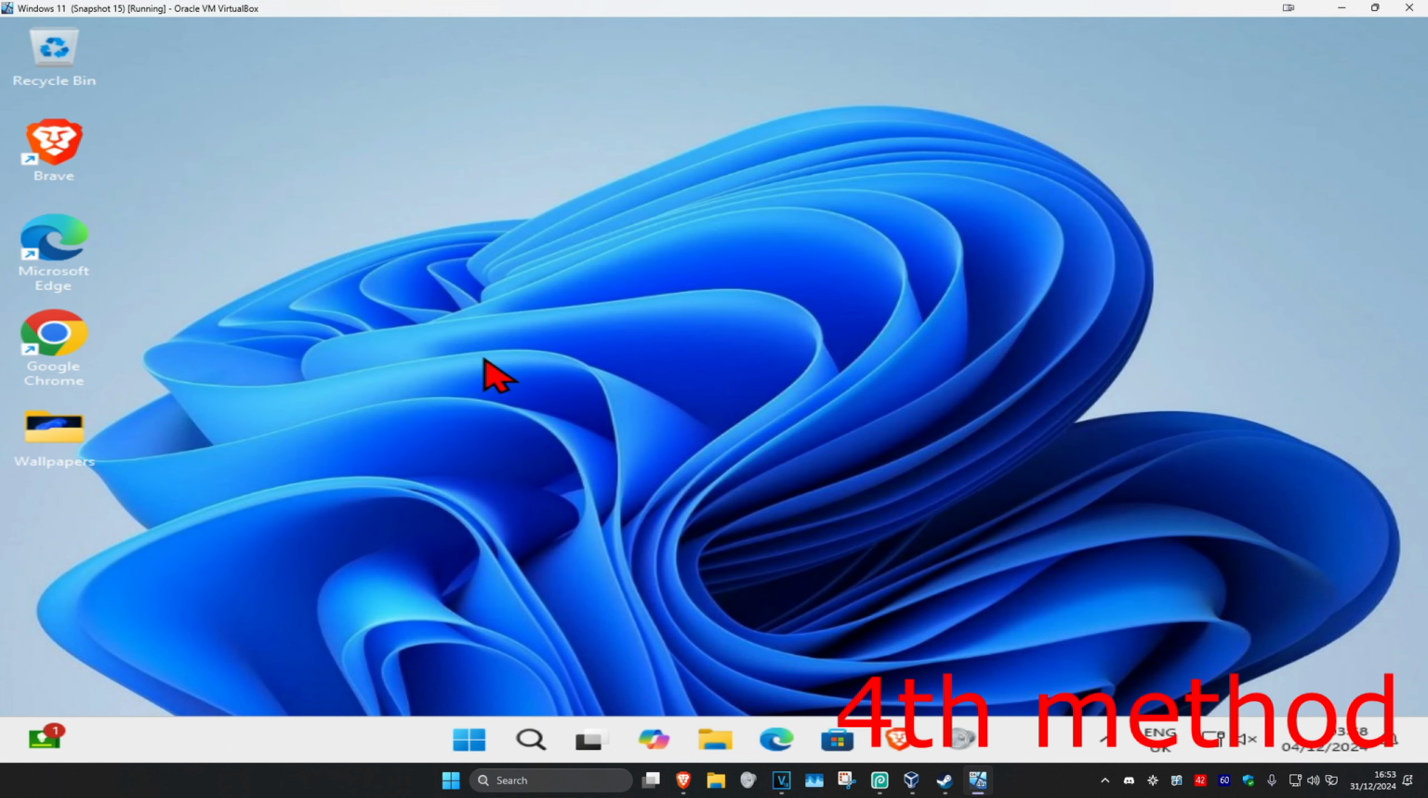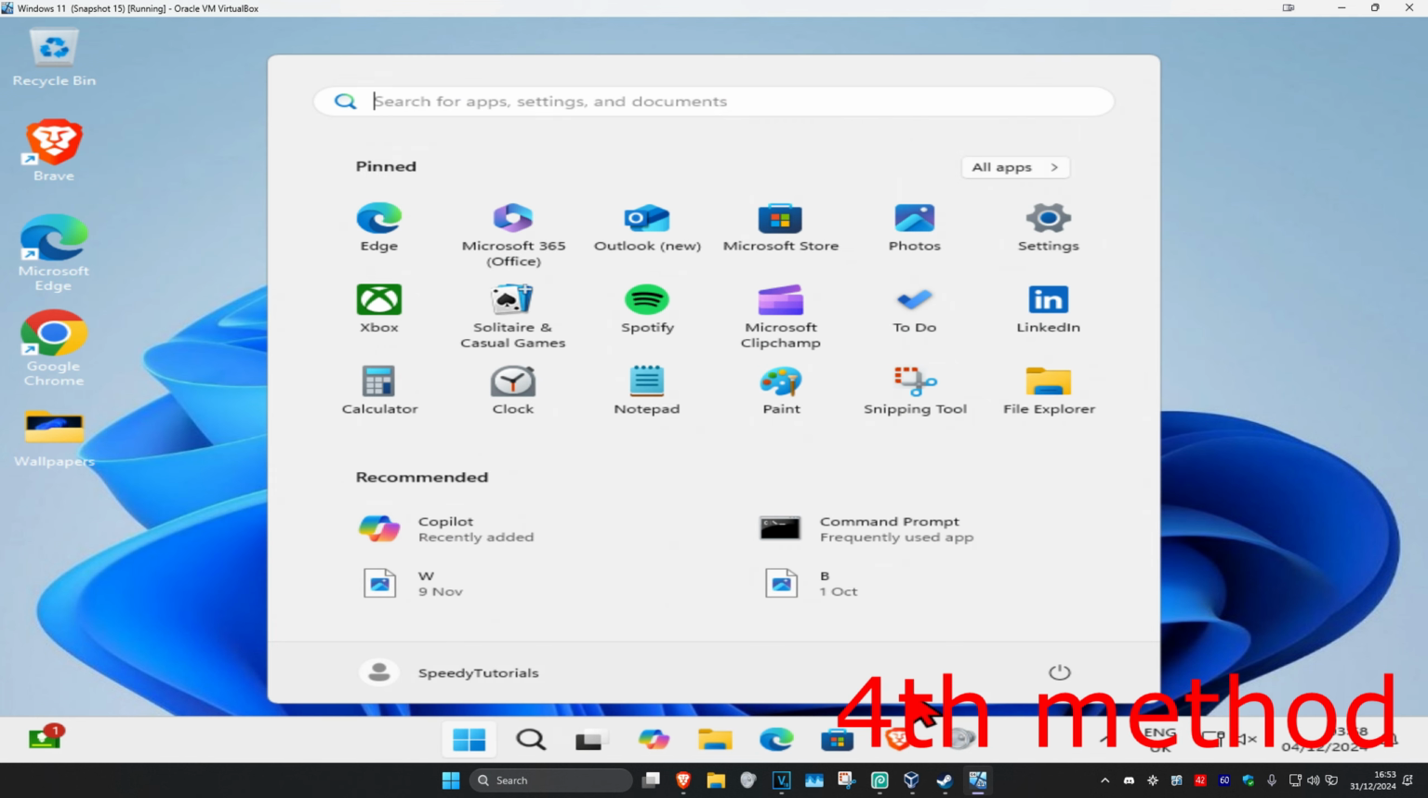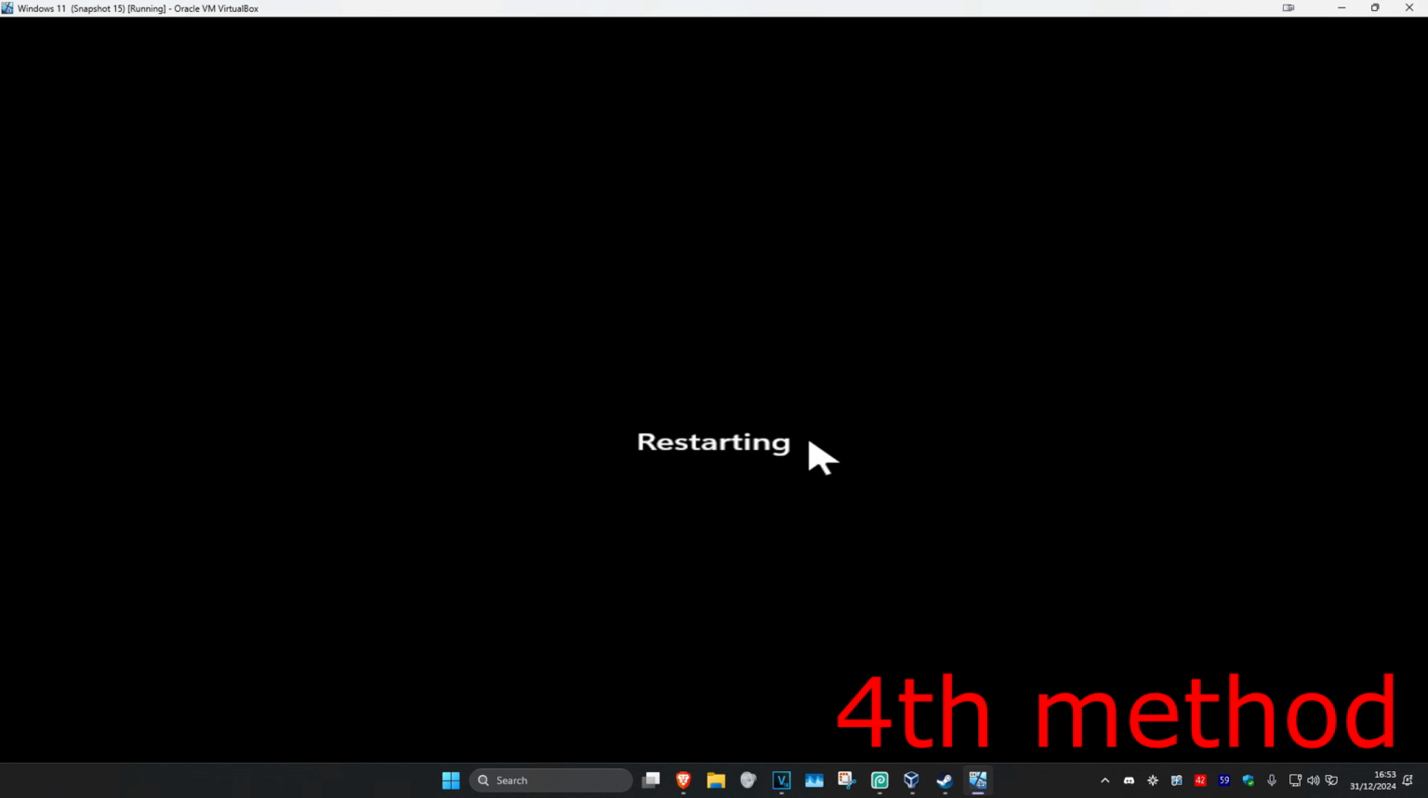And now for the last method, you want to unplug your external microphone, restart your computer, and then plug it in again. Hopefully this will now fix your problem.